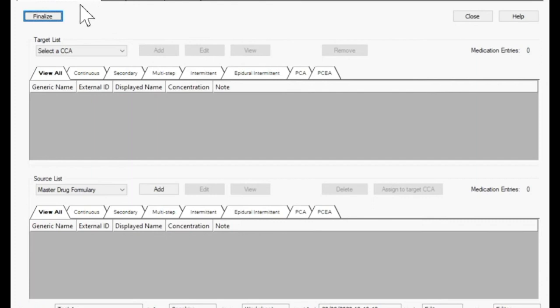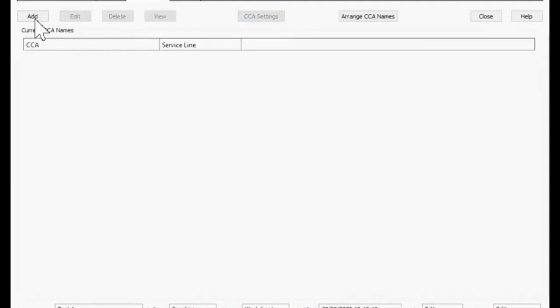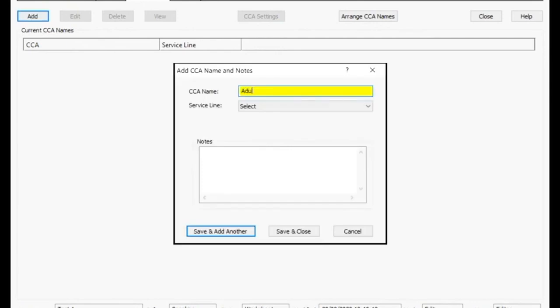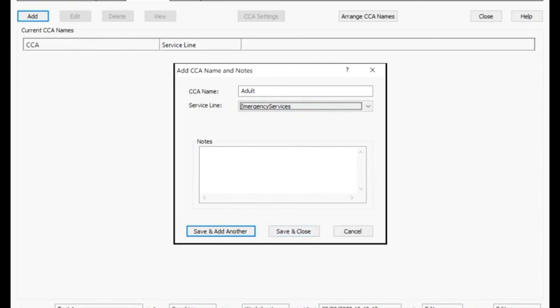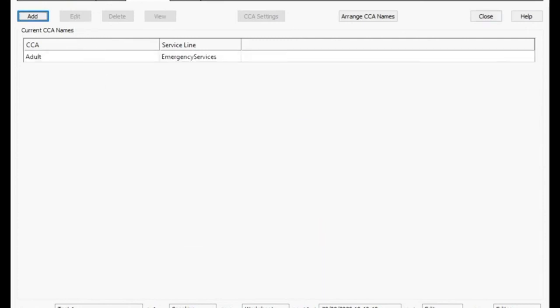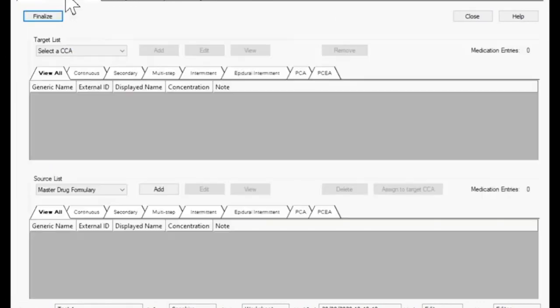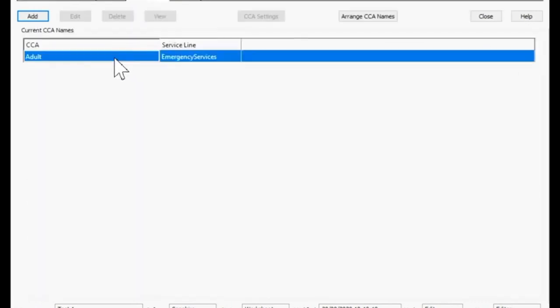So we'll start by naming our clinical care areas. You can have up to 40. For EMS purposes, we see a lot of folks just naming an adult, pediatric, maybe a neonatal, not to get it too complicated. You must select a service line. And then once your clinical care area is named, just return to the previous screen, and we will go up to the top where it says CCA Setup. And you will click on the library that you wish to modify.